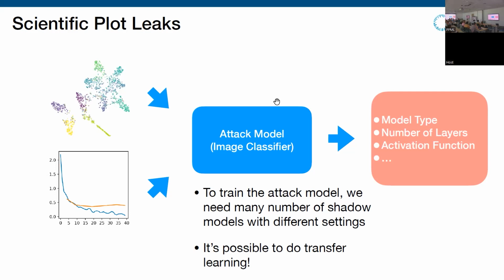So we put this image into it. This model will very precisely tell you whether the underlying model is ResNet 50 or VGG or DenseNet, etc. And how do we train this attack model? Again, we use our good old friend the shadow model, but here it is the plural form, shadow models.